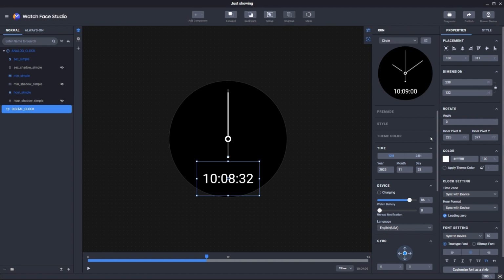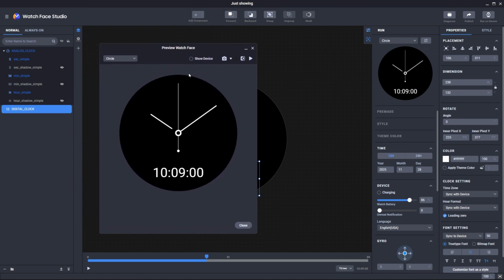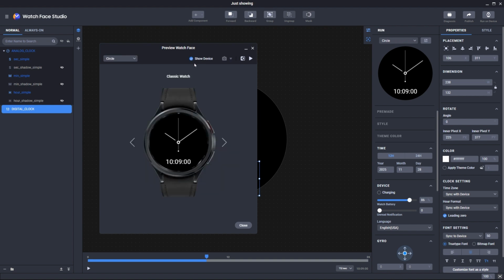But what if you want an even better preview, or you even want to take a screenshot of the watch face? For that, click on this icon here. It will open a pop-up. In case you want to check how your watch face will look on a Samsung device, mark the Show Device option and use the arrow to switch between the available options. To take a screenshot, you must disable the Show Device option.